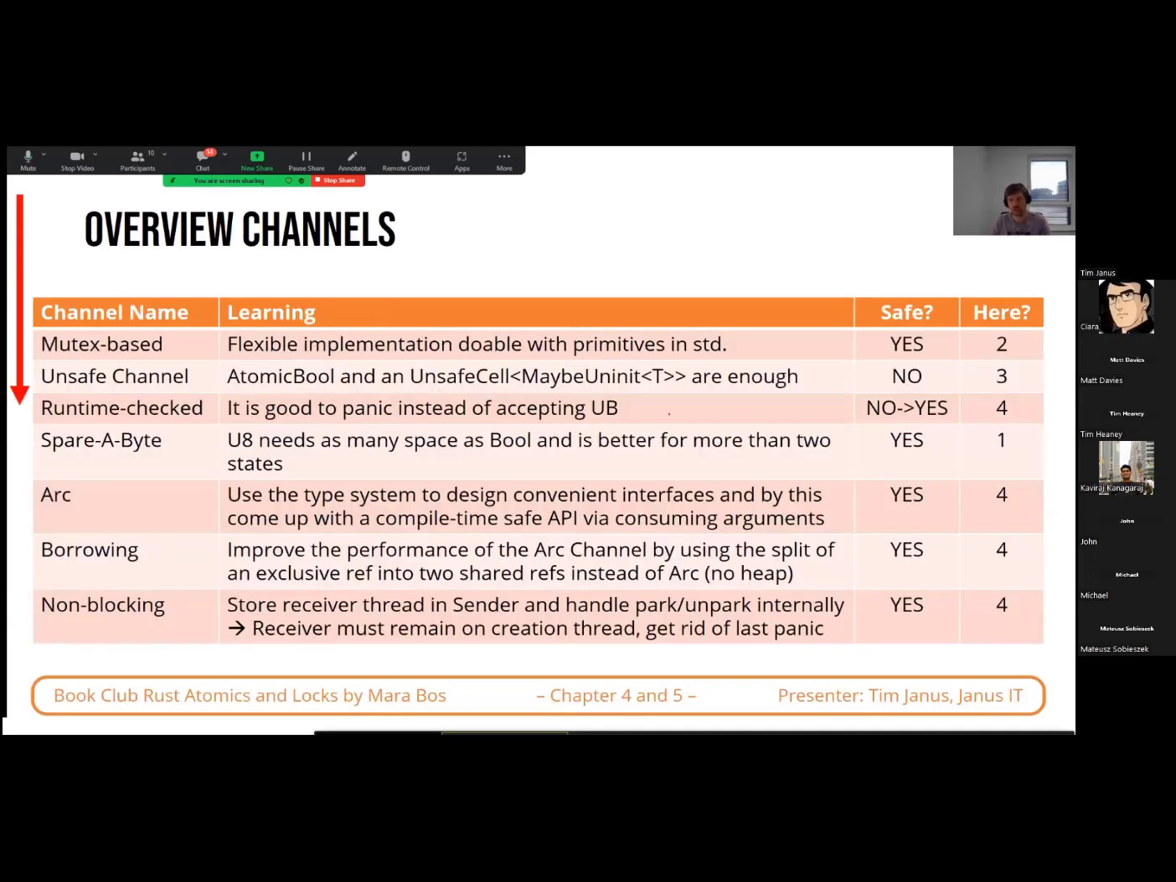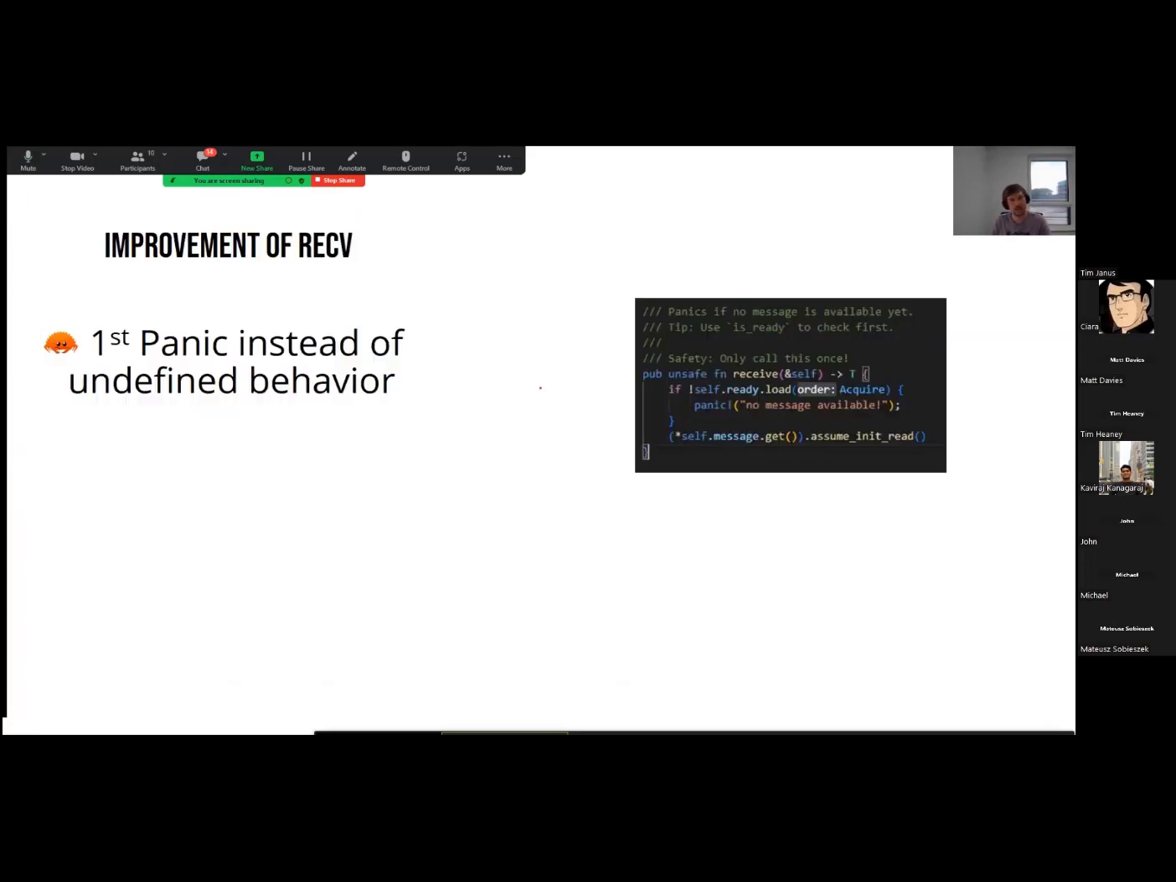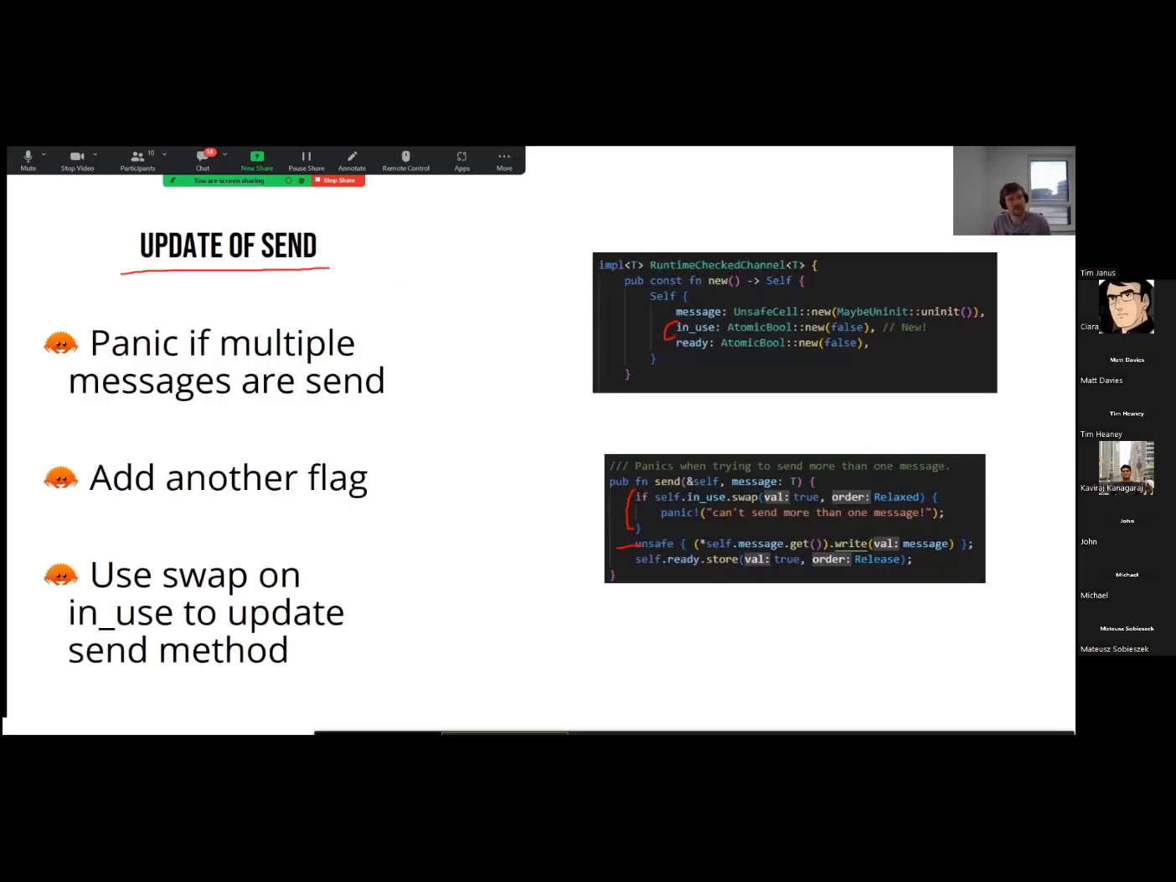Okay, so now we start to go from non-safe to safe. We add runtime checks, and we use panic, so no undefined behavior. So we start by improving the receive method. It's still unsafe, so the table is a bit badly labeled. What we do now is, instead of having undefined behavior, we check if ready is false. If we acquire a false in this thread, we just panic and say, okay, there's no message available. And we also need to update send.